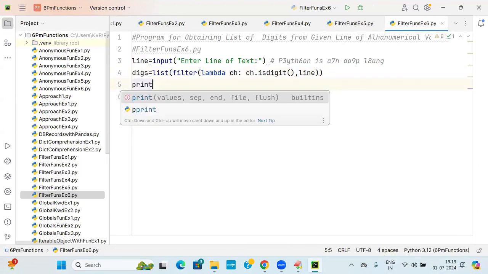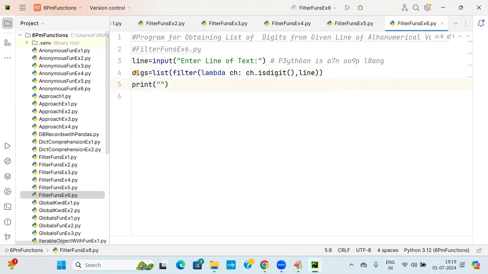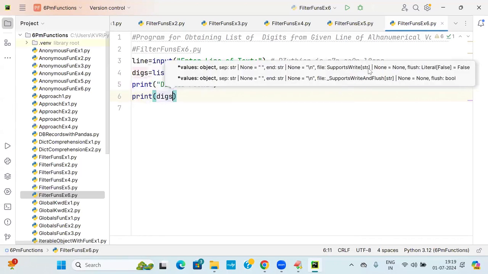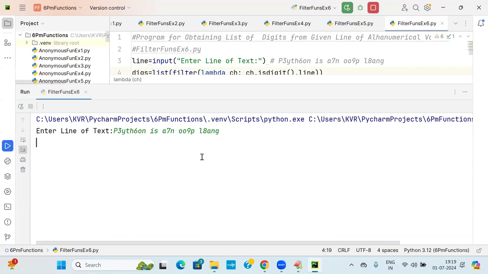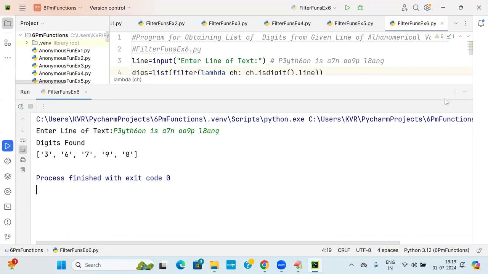Now I'm going to print what? Come on. Given digits, or digits found. Digits found is equal to, I'm going to write DIGS. Try to run this now. See students, got it. These are the digits we got. Are you following me? That's all.